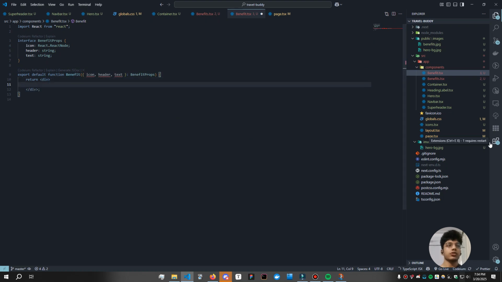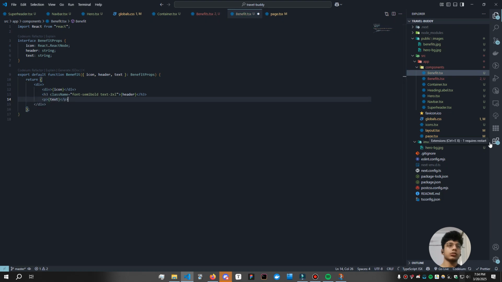Now let's create the actual JSX for this component. This is going to be very basic for now, because I just want to render the actual benefits and then worry about styling them later.